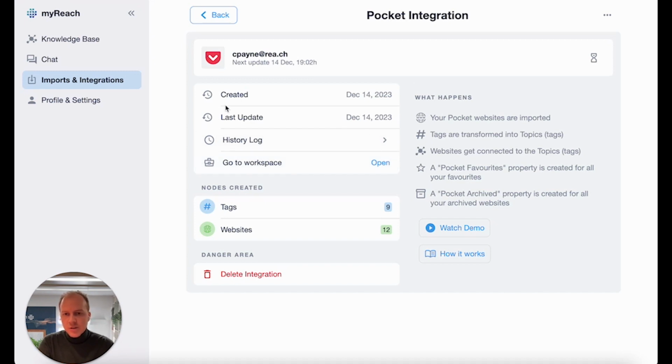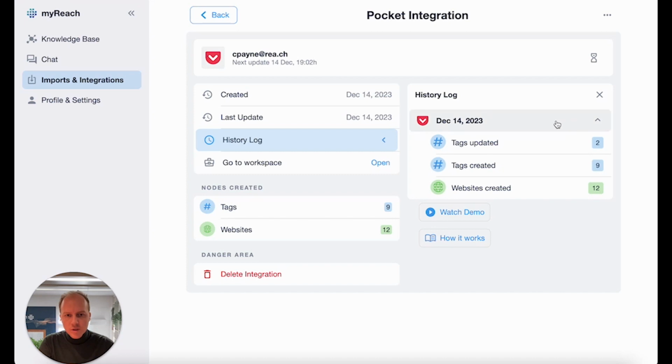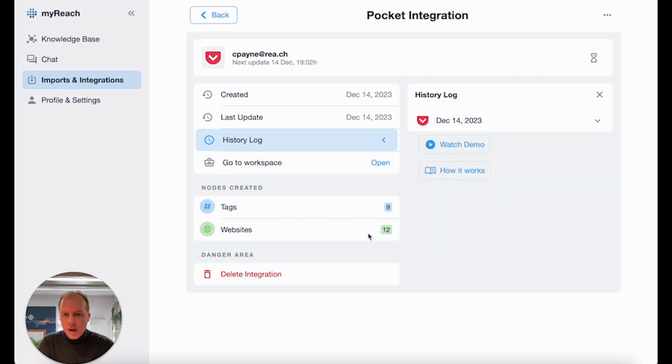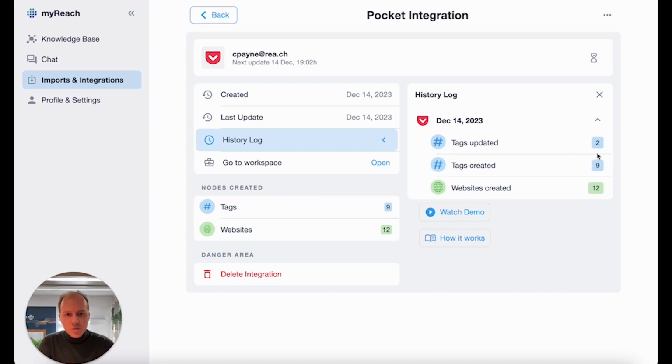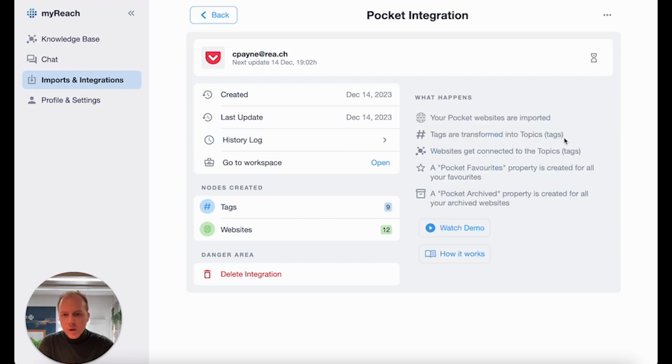On this integration, similar to the others, you can see the history log with what was created. In this case, you can see that there were 2 tags updated, 9 created, and 12 websites created. Here you have the total of it. And remember, if you delete the integration, it will delete the workspace and move all of the nodes within that workspace to the unassigned.